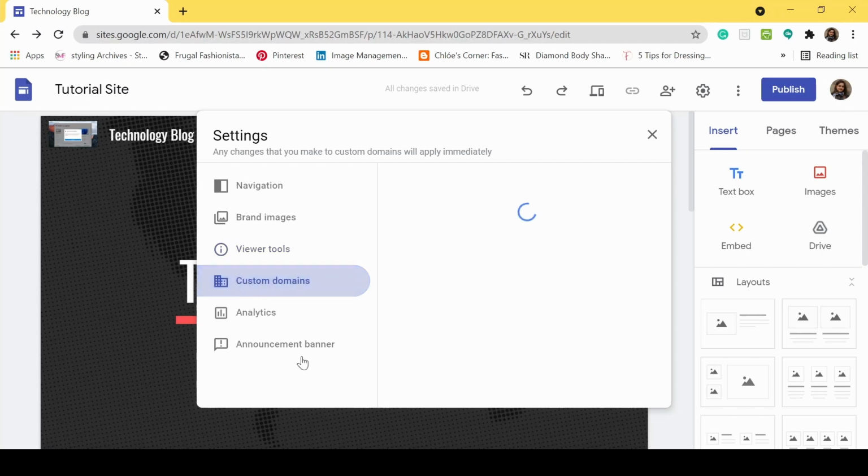The fourth is custom domains. With this, with Google Sites, you can use your own domain if you have one, like yourdomain.com, for completely free, which is the best part about this.